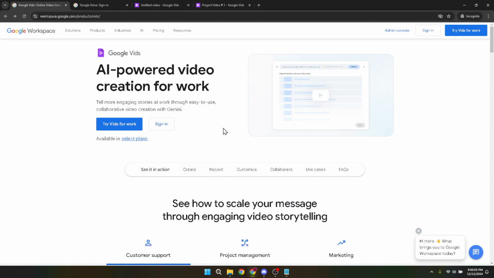First off, you're going to want to navigate to Google Vids. This platform is part of the Google Workspace suite, offering a range of productivity and collaboration tools. For those unfamiliar, Google Vids is a powerful tool that allows you to create, edit, and share videos with ease. On your browser, type in the URL or simply search for Google Vids. Once you're on the site, you'll most likely be greeted with the home page.